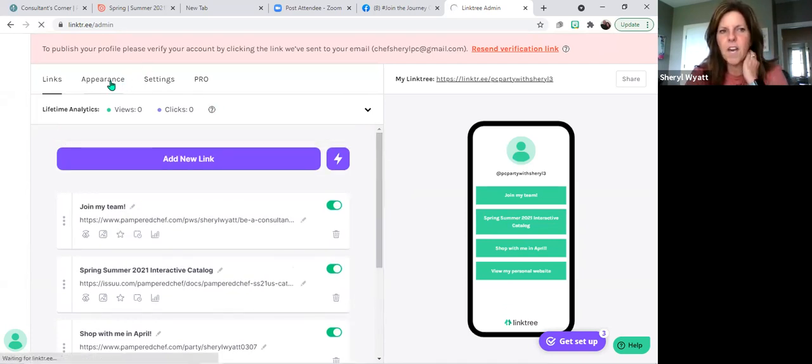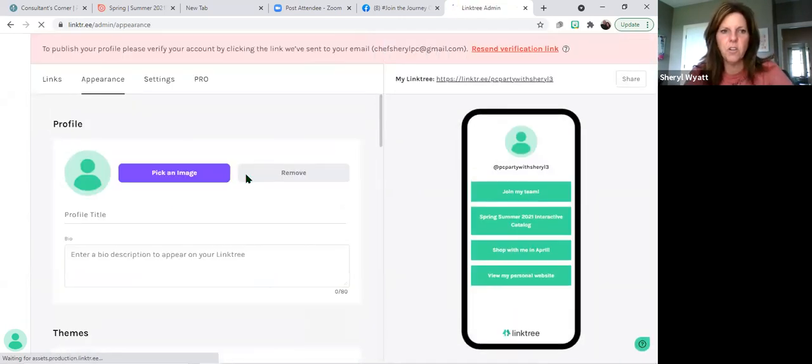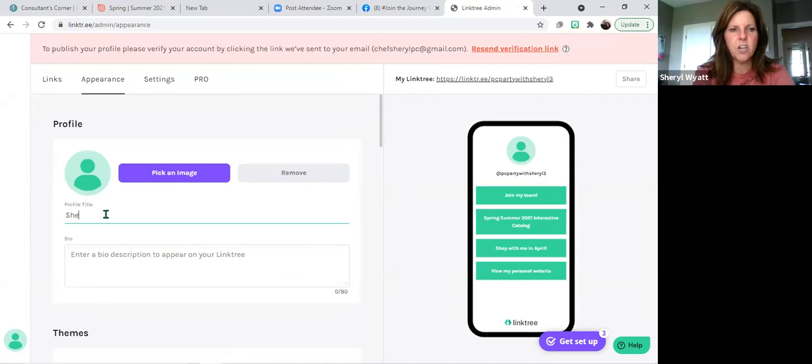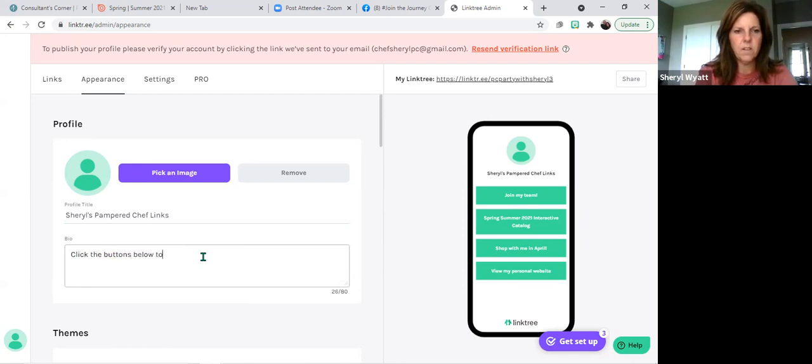And so let's put a picture on here, just to show you. And the title is going to be Cheryl's Pampered Chef links. I don't know why I called it that, but you could put something else down here. View, I don't know, help me think of something. I could say click the buttons below to view our catalog, videos, and more. That sounds good. And then let's put an image in there.